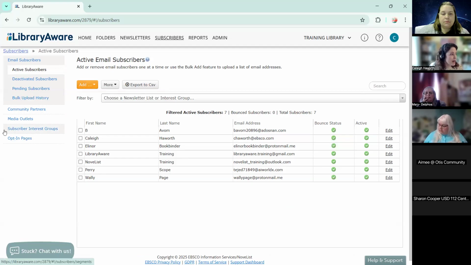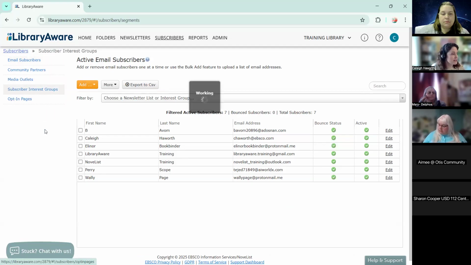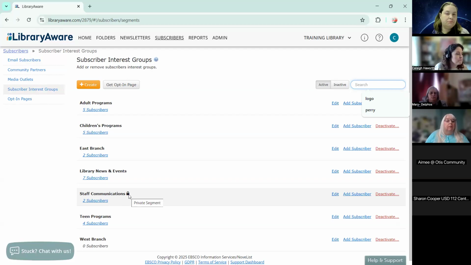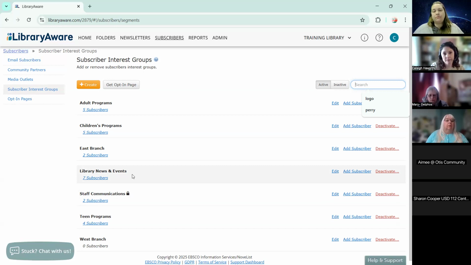To create subscriber interest groups, you just go here to this tab. You can create as many as you like. If they have the little lock, that means it's a private one. It's not going to show up on your opt-in page for just random people in the public to be able to sign up for. If it doesn't have the lock, that means it is going to be on your opt-in page. So anybody who has that opt-in page link will be able to check off that, yes, they want those kind of communications from you.